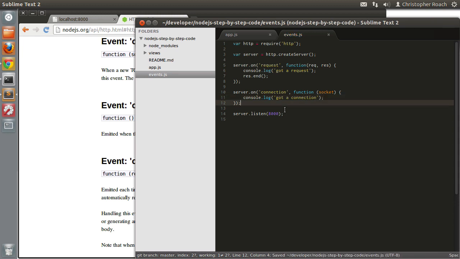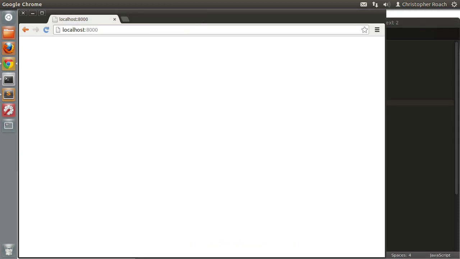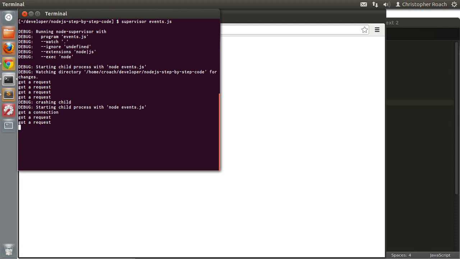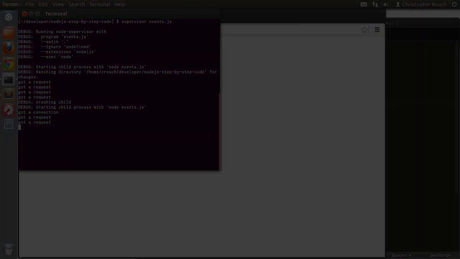So let's go ahead and save this and jump back into our browser, hit refresh to see if this worked, and then we'll jump back over to our terminal again and take a look at the output, and we can see here up at the very top we have got a connection. So it looks like we were able to hook our callback function up successfully to a new event.